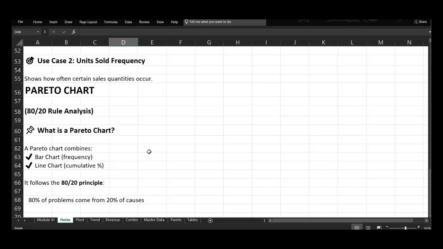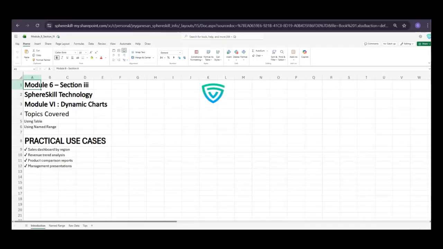So now we will go to session 3. Guys, in session 3, we have covered the topic of tables, using tables and named ranges, how we can prepare the sales dashboard, revenue trend analysis, product comparisons and the management presentation. So this is what we have prepared.